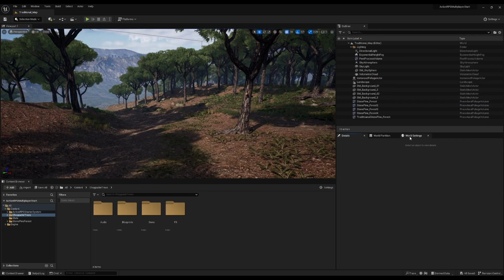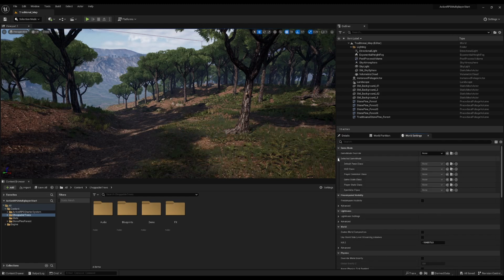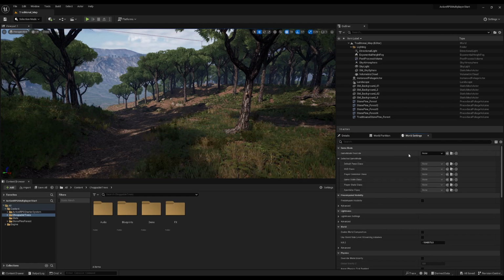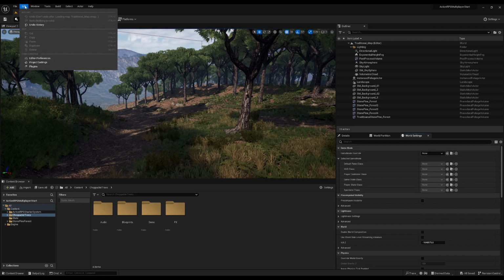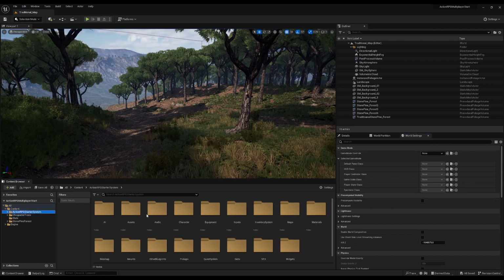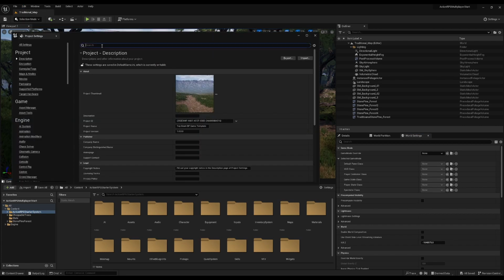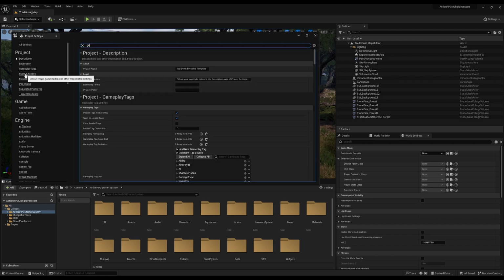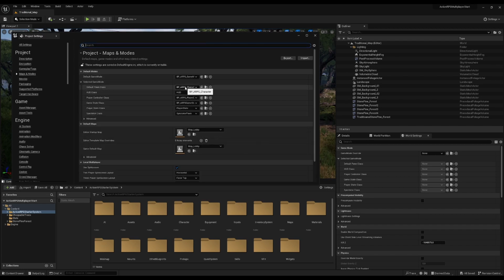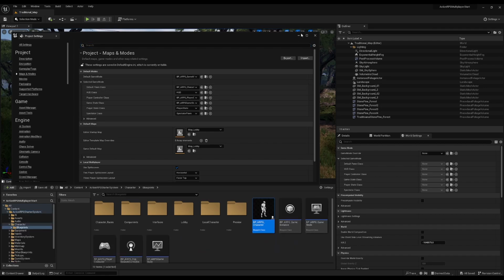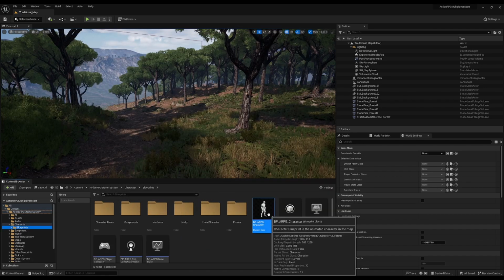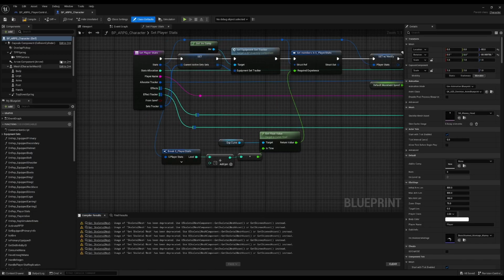Alright, so first thing, in world settings, we're gonna try and find our character class in game mode. It's not there. Usually you'll just go into here and find your character blueprint, but I don't know which one they use without doing a search real quick. But if we go into game mode, maps and modes, looks like they're using RPG character. You can search to that. So find your character blueprint, go into there.